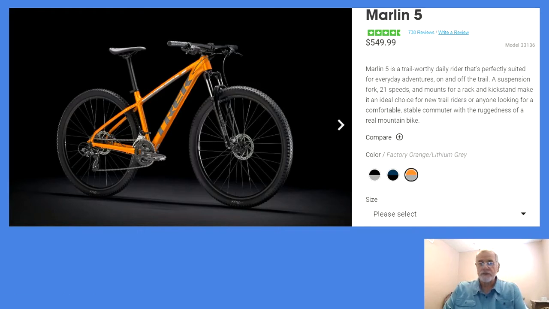Okay, this is a benefit of having this bike. So that's what you want to have in the first sentence. The second sentence says a suspension fork, 21 speeds, mounts for a rack and kickstand. Okay, so these are the features of this bike.